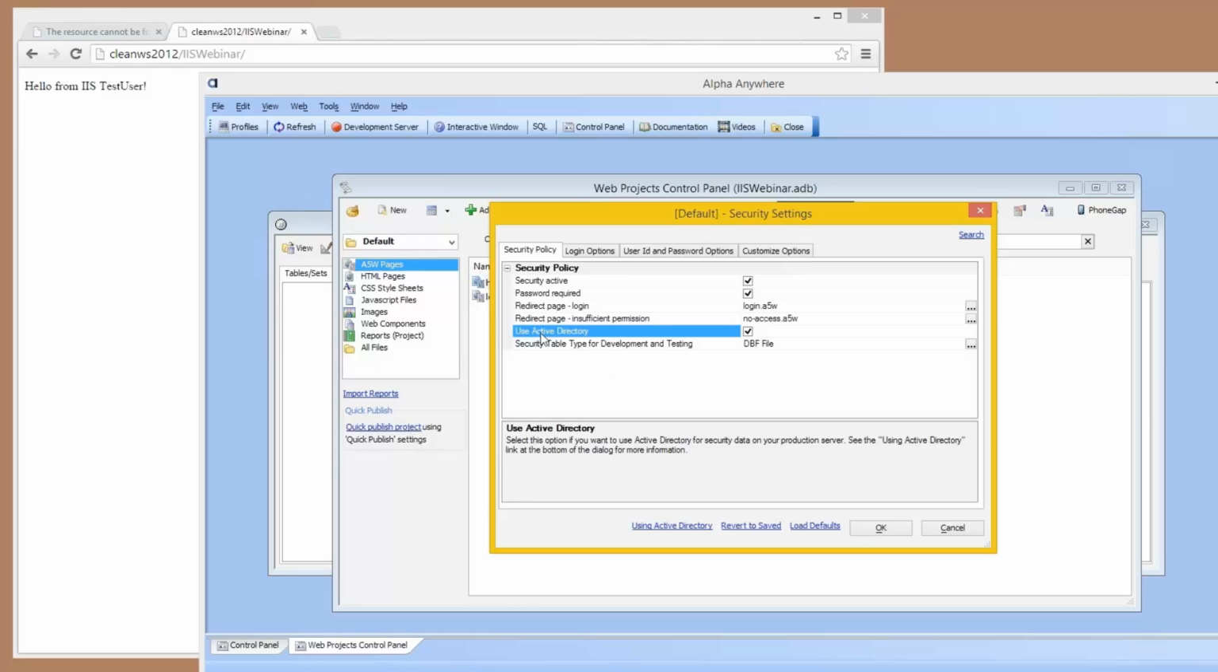If you notice, after selecting Use Active Directory, the prompt down here changed from Security Table Type to Security Table Type for Development and Testing. Usernames and groups are still stored, in this case, in a DBF file, so that you can do offline testing for the groups that you're going to use for Active Directory. As long as you name the groups the same as in Active Directory, then using the existing security system and security tables, you can test for the different groups that you need. So you can have test users that belong to this group to verify that your application behaves in the same way before it's running under a live Active Directory installation.